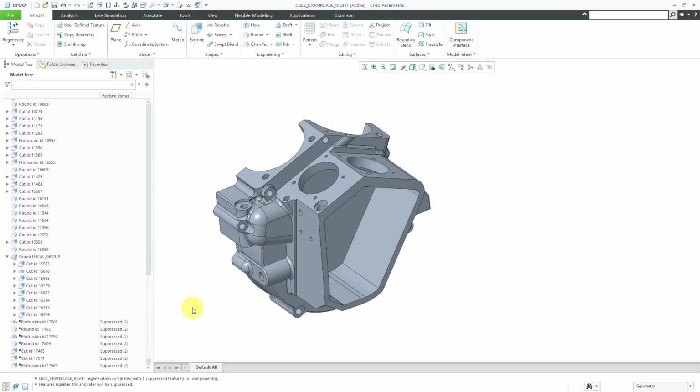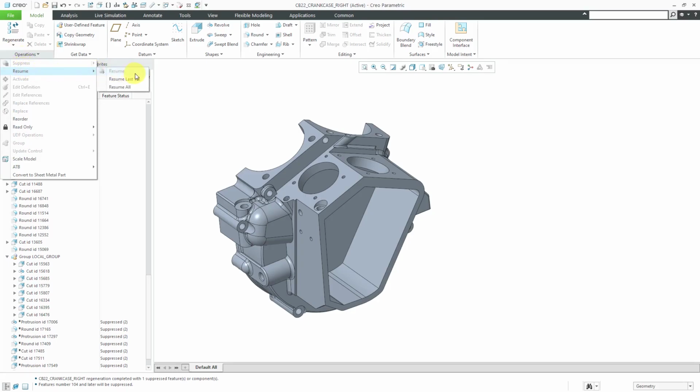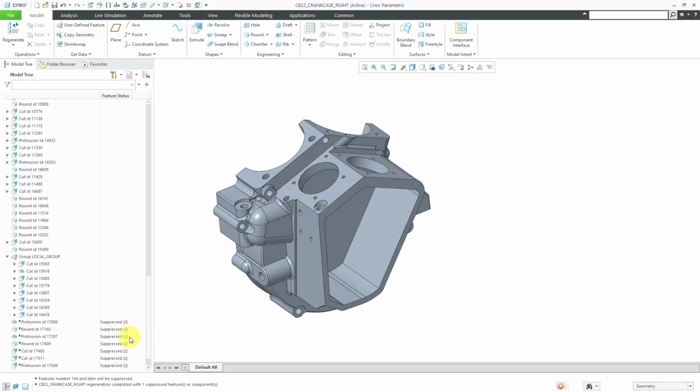That's because Creo Parametric remembers the sets of features that you suppress together. And if you go to the Operations Overflow menu and then choose Resume, you could choose to resume last set. In this case, the last set are the ones with the number 2 next to them, and these end up coming back, and they're no longer having that feature status indicating that they are suppressed.